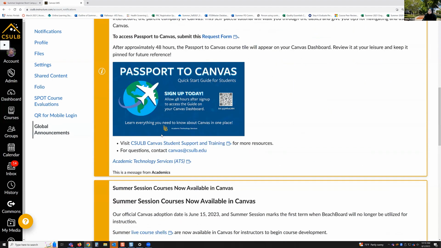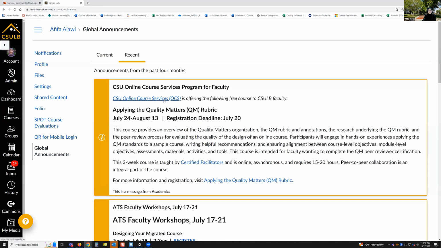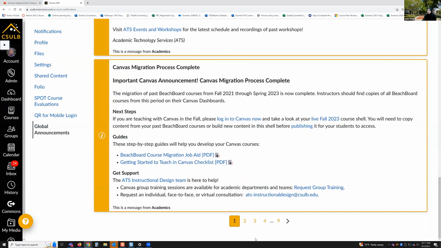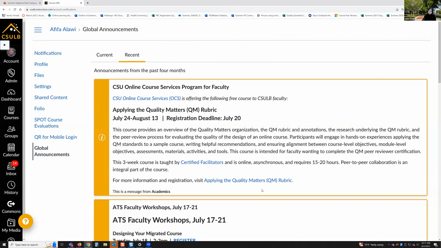And under the recent tab, you can basically access all announcements which have been released through the institution. And if I click all the way to the bottom of the screen, you can see that I have actually 9 pages of these announcements, and each page houses at least 4 to 5 announcements. So don't worry, you can dismiss your announcements from your dashboard, and you can always access your announcements from the account menu, which is located in the account list link, which is located in the global navigation menu.